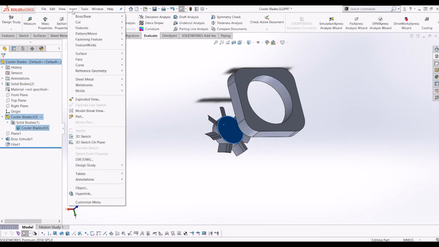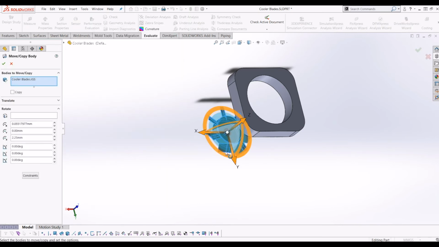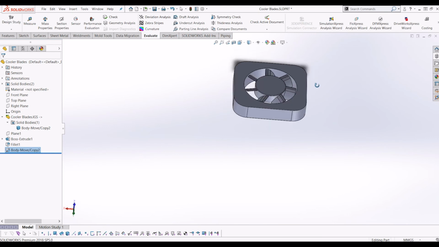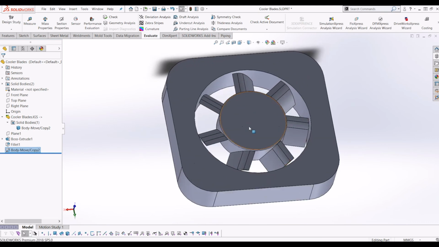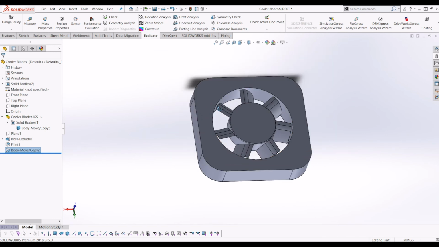So what I'm going to do is go to Insert, Features, Move Copy, click the required body, and I'm going to move it up in the Z-axis 54mm. Click OK, and there you have it. A very simple way to move multiple bodies in a single SolidWorks part file.